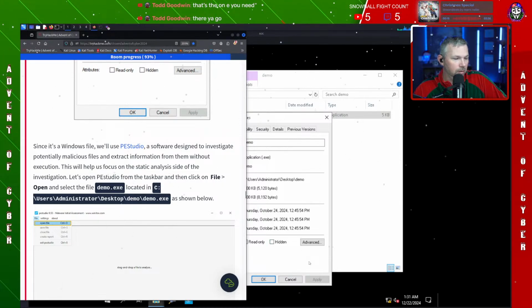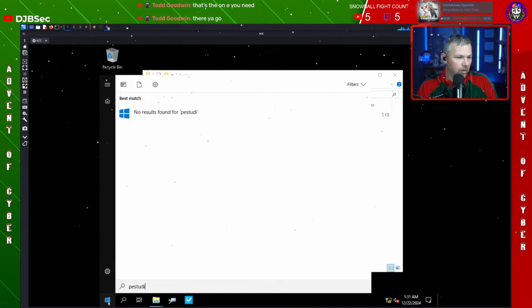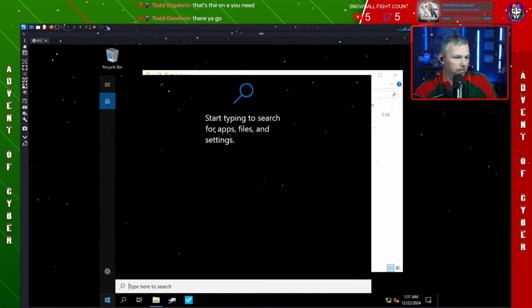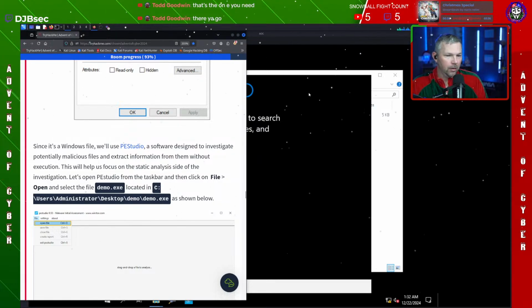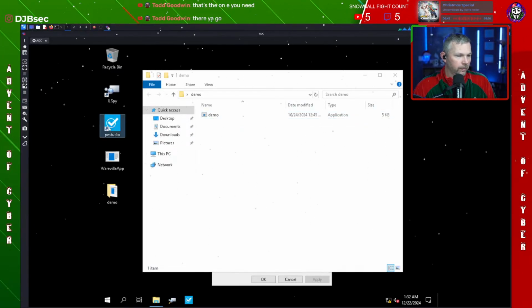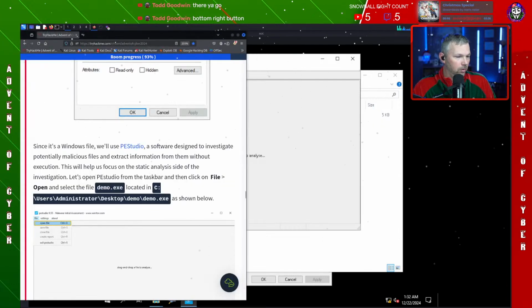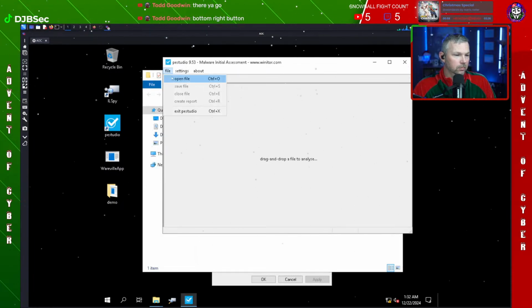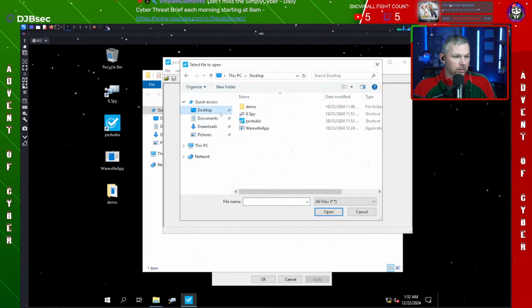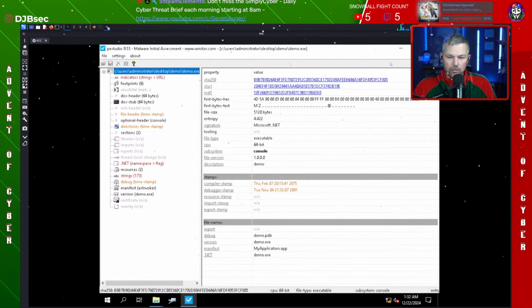Let's open PE Studio from the taskbar. Go File, Open. Wait, let's open PE Studio from the taskbar then. Okay, so PE Studio. Where am I opening PE Studio from? From here. PE Studio. And now I guess we're going to open this from here. File, open file. For the desktop. All right, there we go.